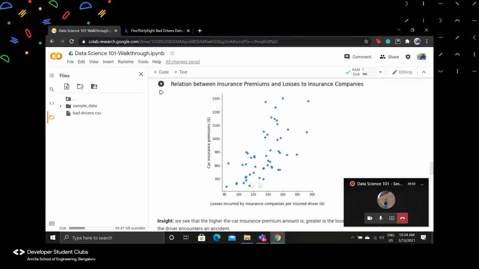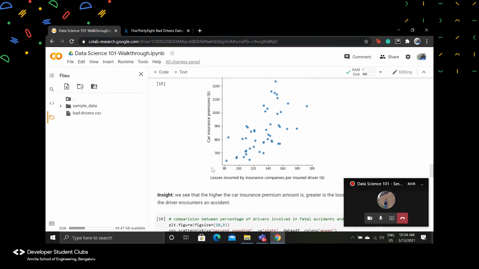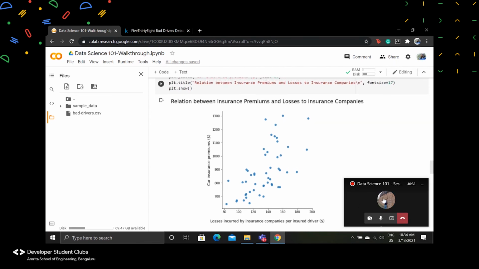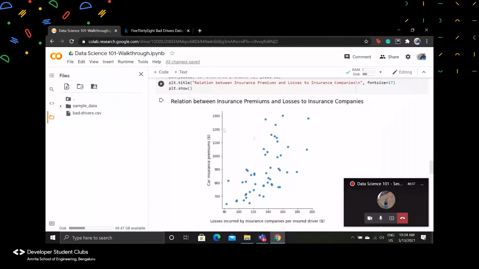Yeah, it could be a coincidence, but a coincidence wouldn't occur so many times. About the statement I made, that the higher the insurance premium amount is, the greater the loss incurred, you're talking about this plot, right? I hope you've asked about this plot.